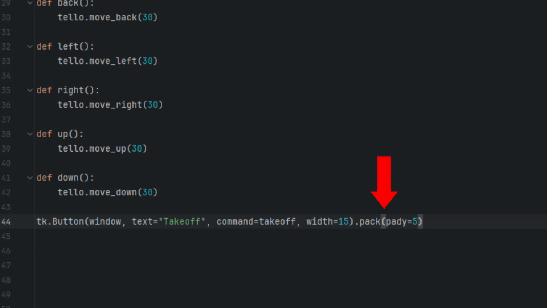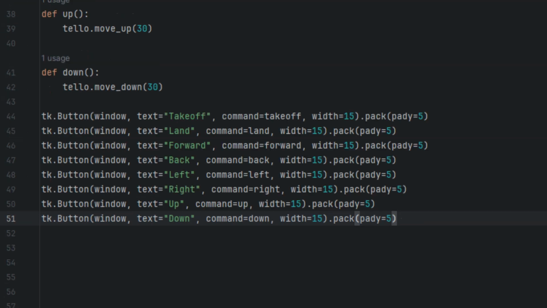Then we're going to have pack pady equals 5. Again, the pack function places the button into the window, and pady 5 simply adds a little spacing between each button so that everything looks neat. We repeat the same process for each button. The only thing that changes is the button text and the function that gets called. Now we have our entire interface built. We just need to update the battery.